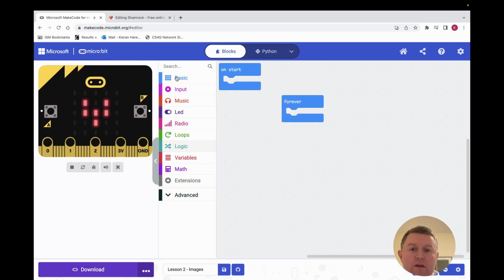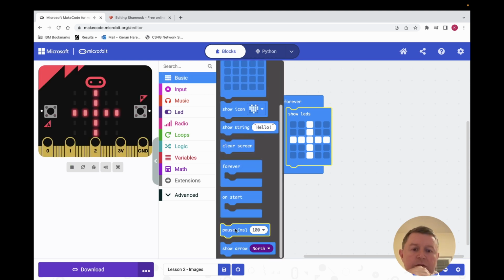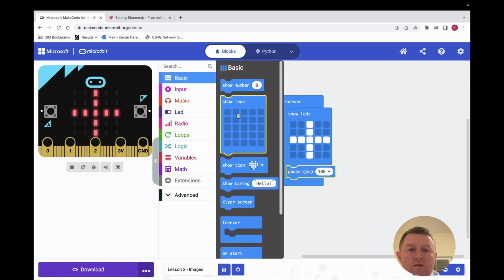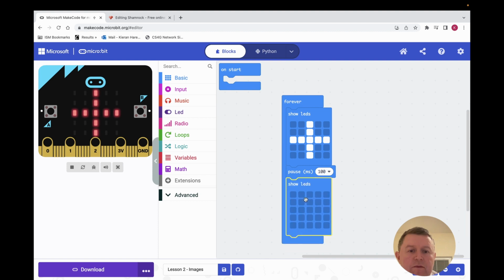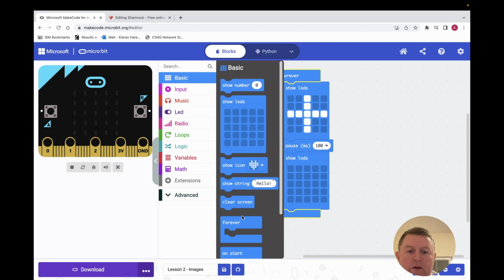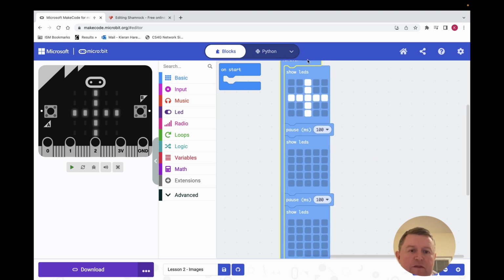I can just grab the LED block here and I can make my own custom images like so, and then you can add a pause between them here. And then you can add another one. So we need to have 3. So that's 2. And another pause here, and another image. Okay, so again, 3 custom images.